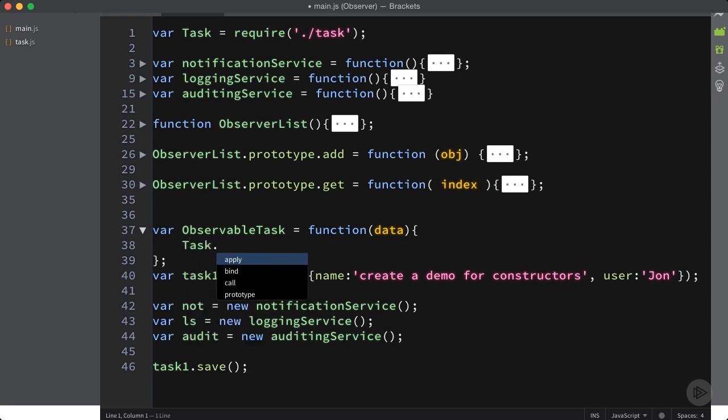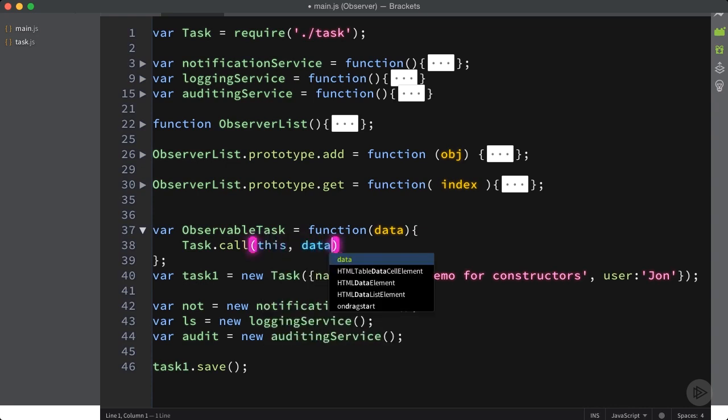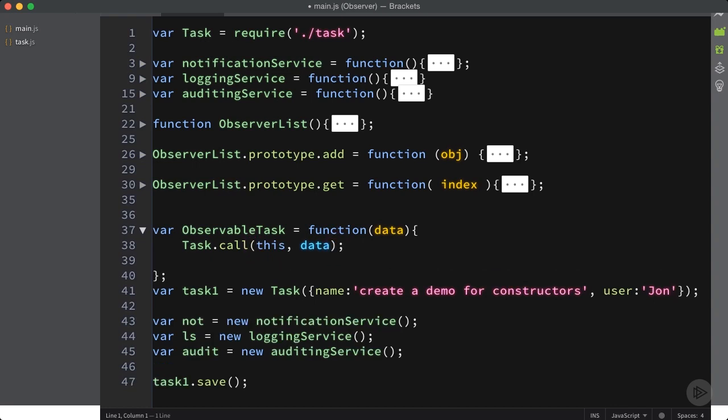So task.call. And remember what call does is it allows me to pass this into it and then whatever parameters. So I am just passing the this context of observable task off to task. So now observable task has everything that task adds to this gets added to observable task. And then I also want to do something with the observers. So I'm going to add to my observable task this observers list.